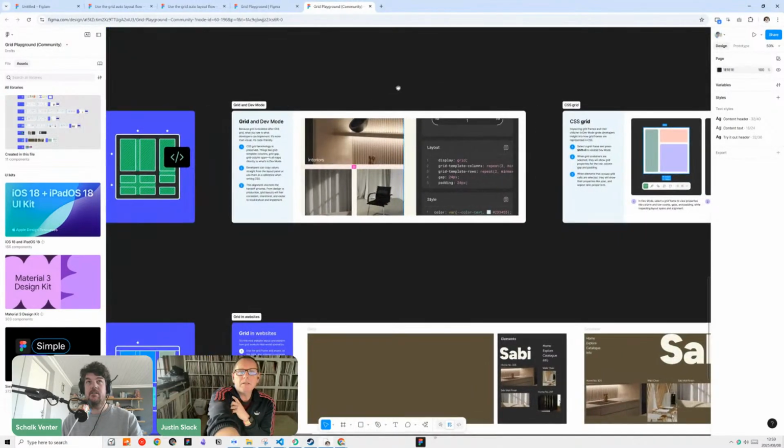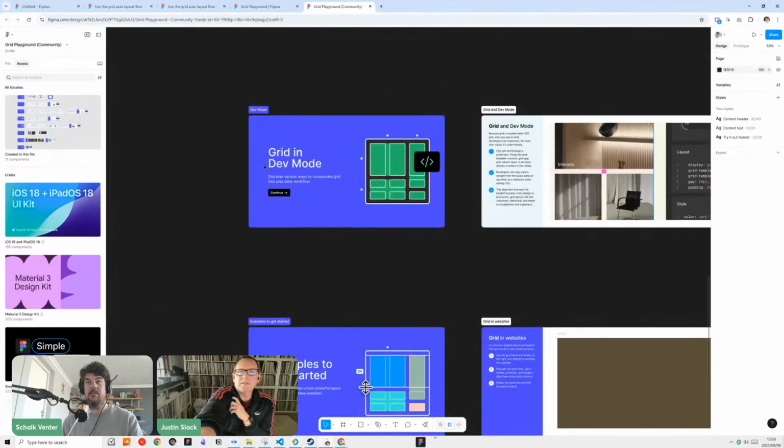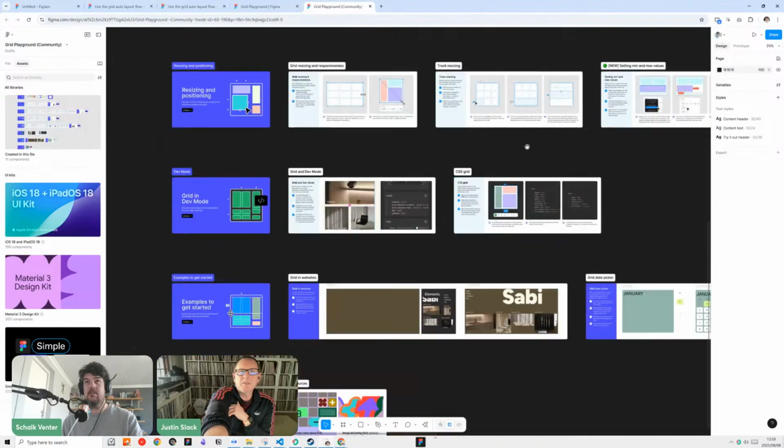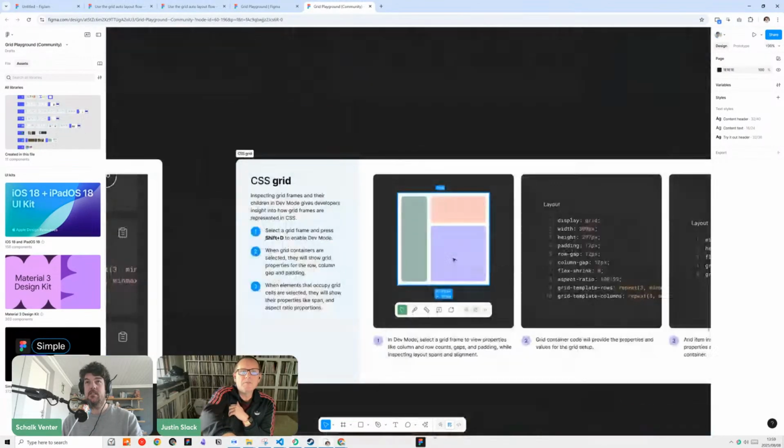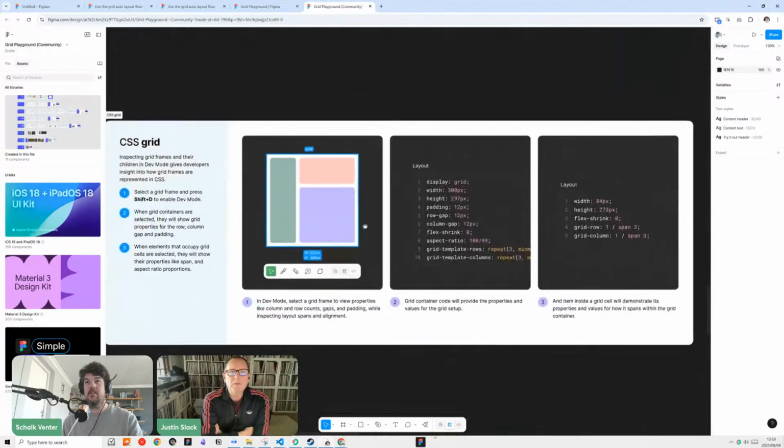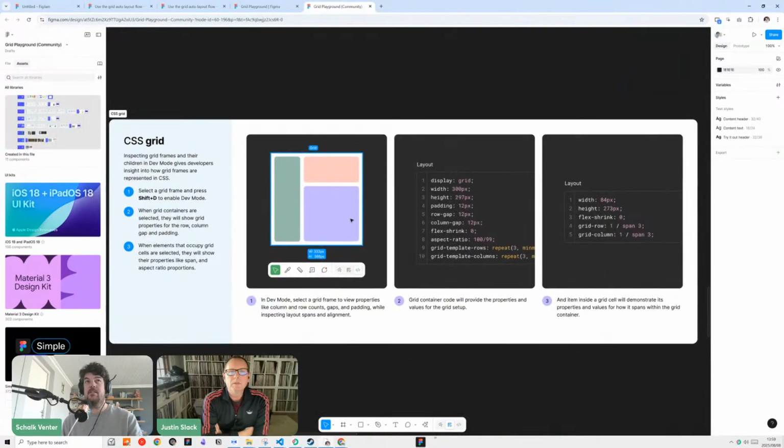You can see there in that grid mode, where you are there. Just go to the right a little bit, grid and dev mode, and just zoom in on the dev mode there. You'll see it's giving you the CSS, which is pretty well structured.